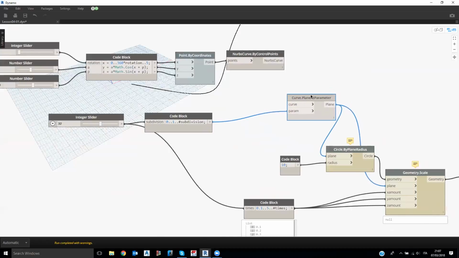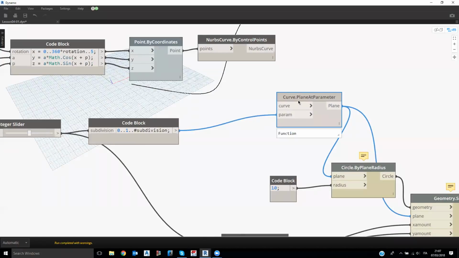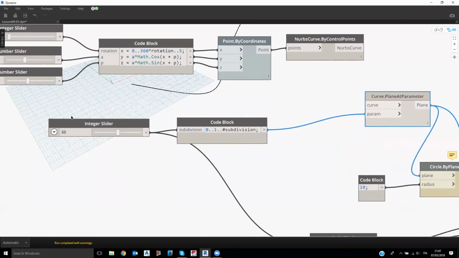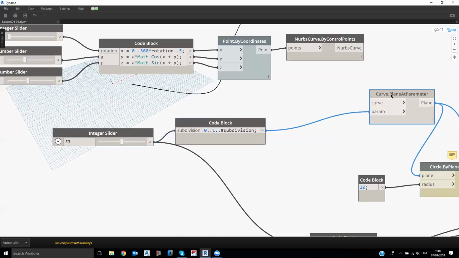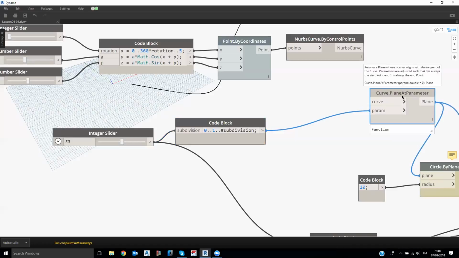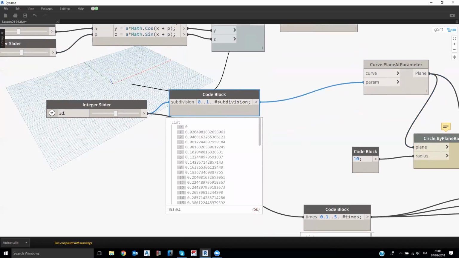So the next one is a very, very important node. It's called Curve.PlaneAtParameter. Remember the concept of parameter of a curve, as I explained in the previous lesson: every kind of curve always has a parameter with a value going from 0 to 1, and we cannot change this value. What we can change is the number of subdivisions. So this amazing node is able to create a perpendicular plane to a curve based on the value of a parameter. So using this, I'm just creating a range going from 0 to 1 with 50 subdivisions. Remember the hash character here. So we have 50 subdivisions going from 0 to 1.